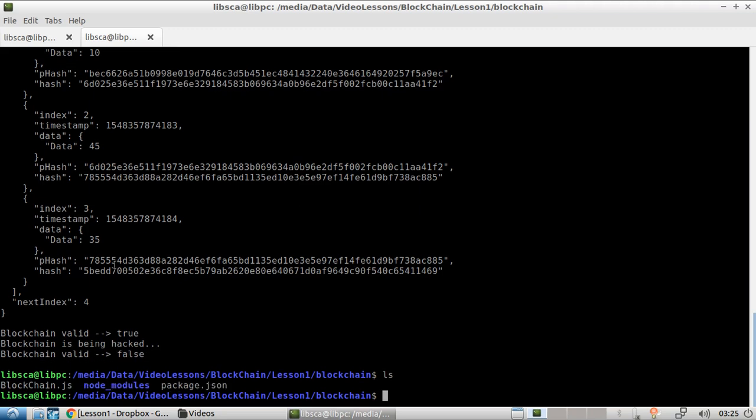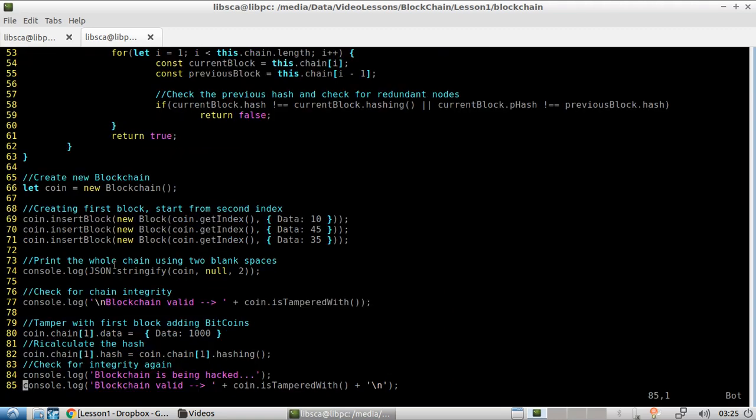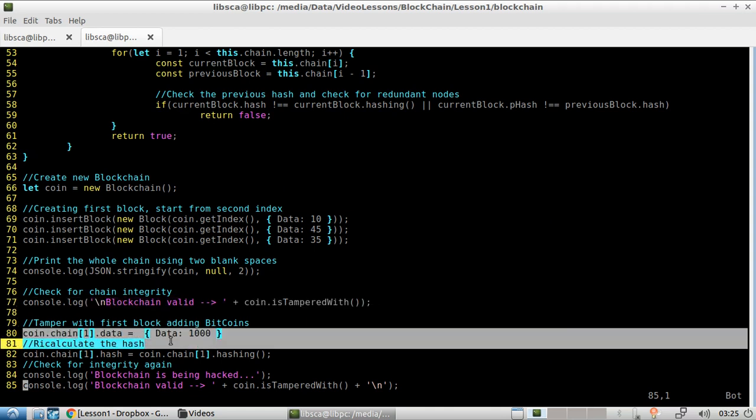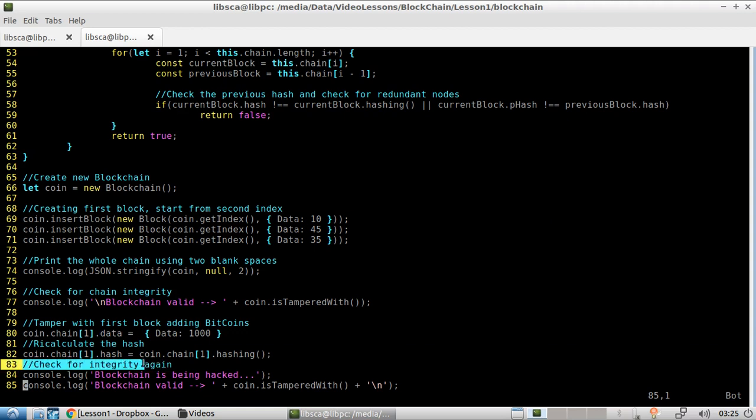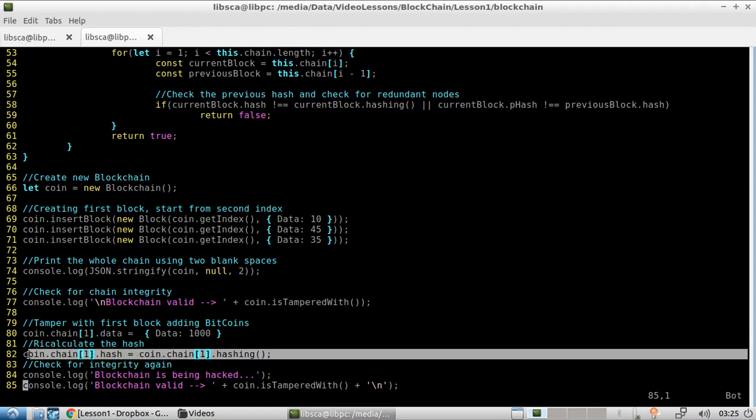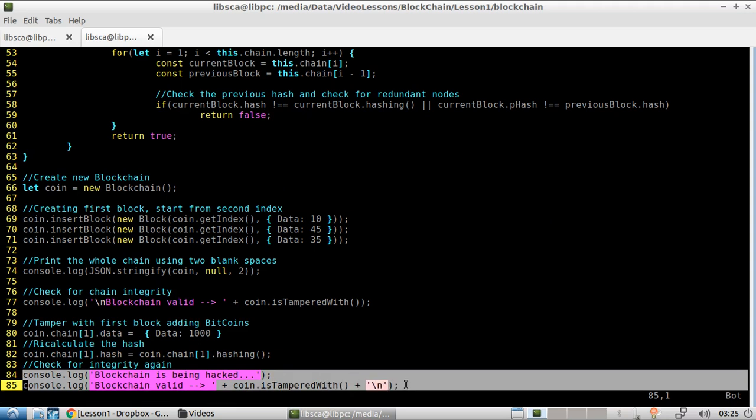Let's have a look at the code once again. So here I'm creating my three nodes, and then that's the first printout, the printout that is displaying the whole blockchain, and then that's the first check, and I'm passing this one. But then here, when I change the data and I also recalculate the hash, then this time the blockchain is going to pick up the fact that probably there was a fraud going on.